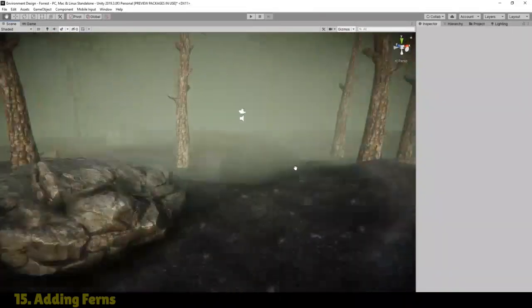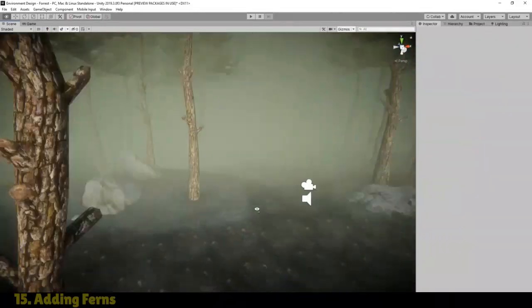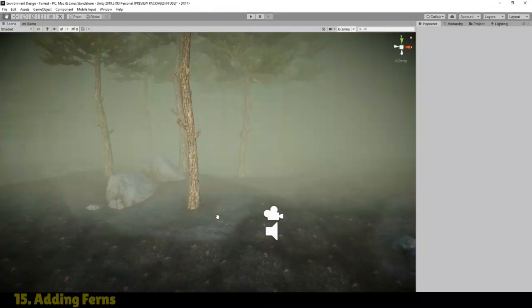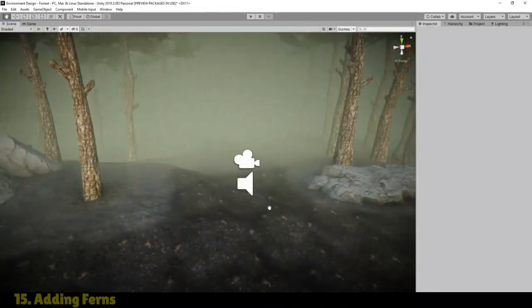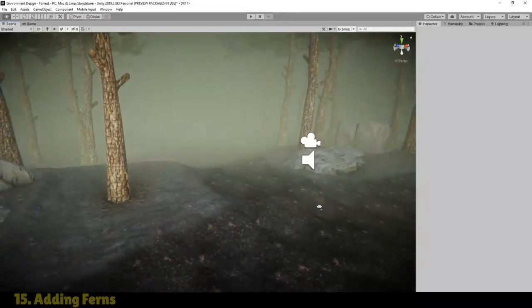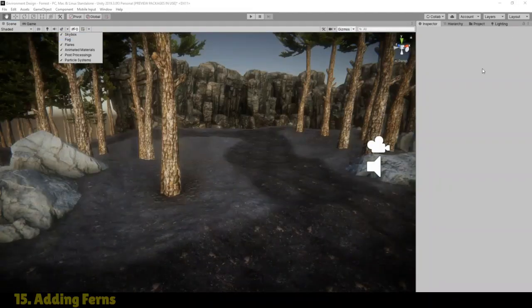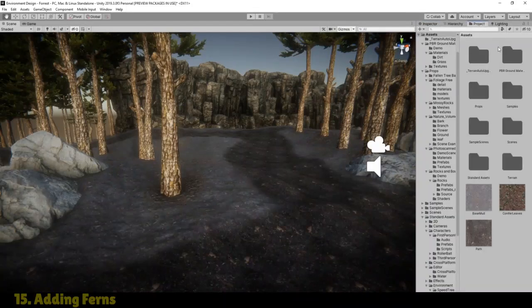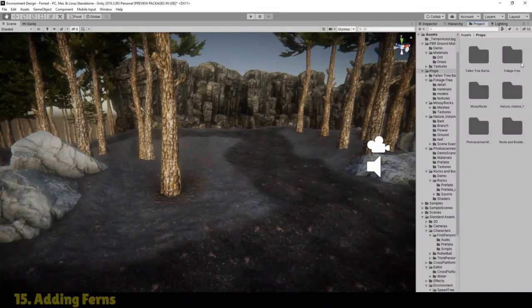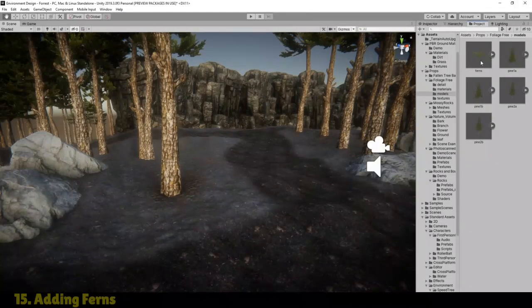And in this video, I want to add a few extra elements, notably some ferns to begin with that we might notice in the forest environment. So near to where my character is, I'm going to come over here, just switch off my fog so I can see what I'm doing. And in my project, in props, we have a foliage free, and in the models, we have a fern model.